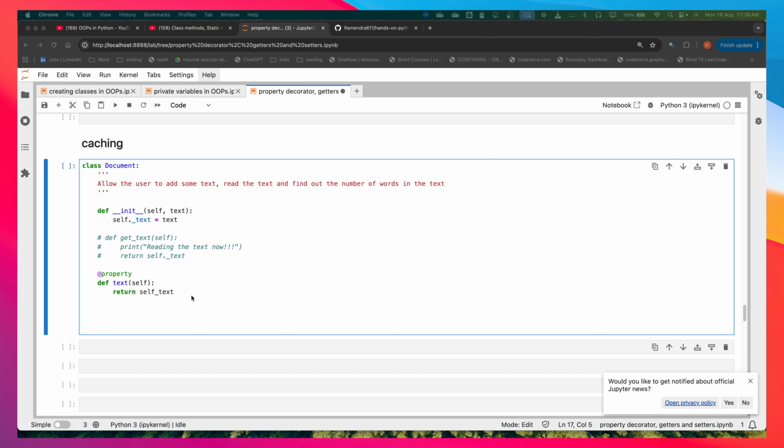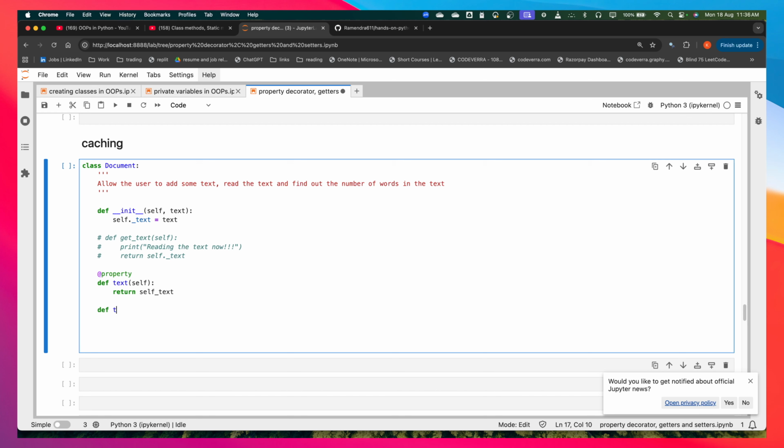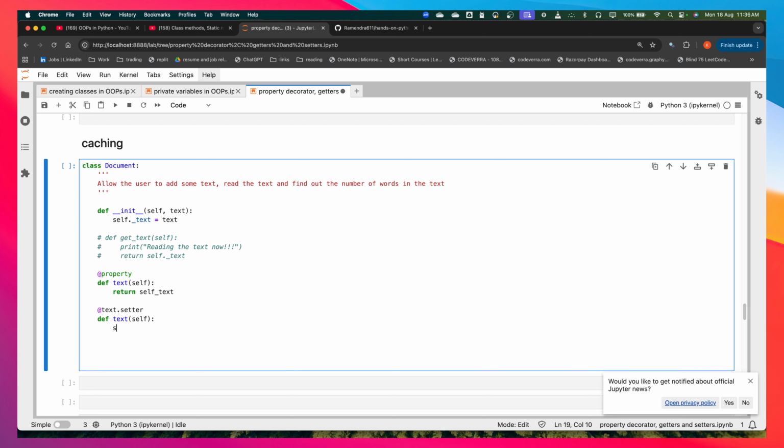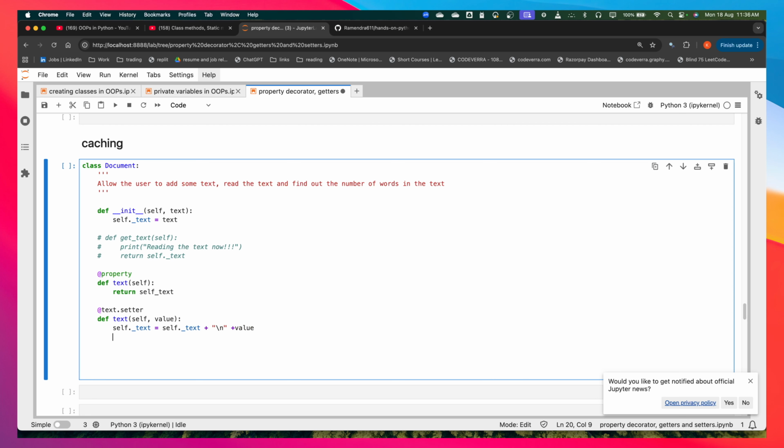So far so good, but now we also want to allow the user to add some text. So I'm going to say def text, with self. This is going to be text.setter, and it sets self._text equal to self._text plus, and this setter will also take a value, so plus value. Let me also add a new line, so when we are trying to add the text, it will go on a new line. You can also do this, or you can avoid this part and just reset everything. It's up to you how you want to do it.